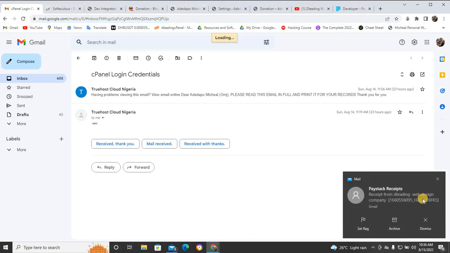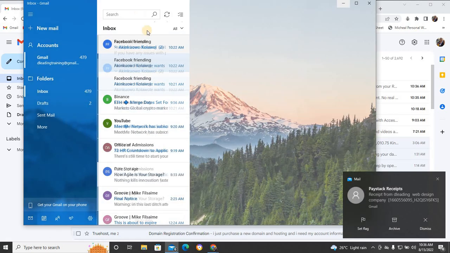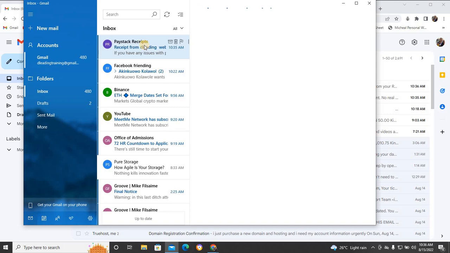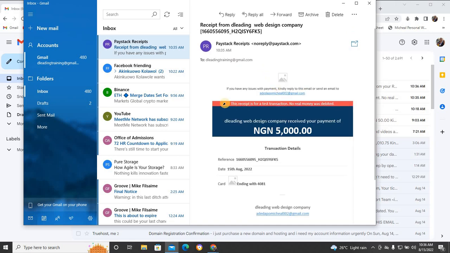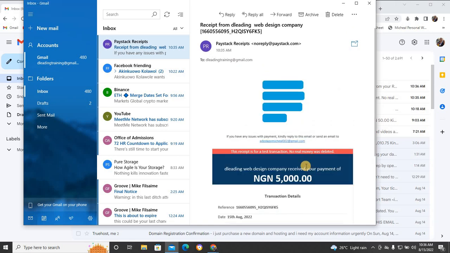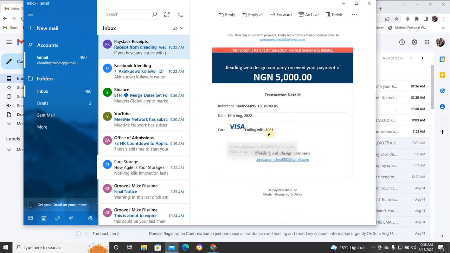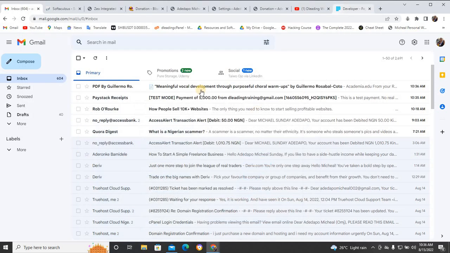Now, can you see this is it now? The mail has come in. Let me just come back to here. Can you see? They also sent me a receipt saying that this is a receipt for the payment you are trying to make at a particular store. Can you see? The Leading Web Design company received your payment. Can you see all this now? That is basically how to go about it.